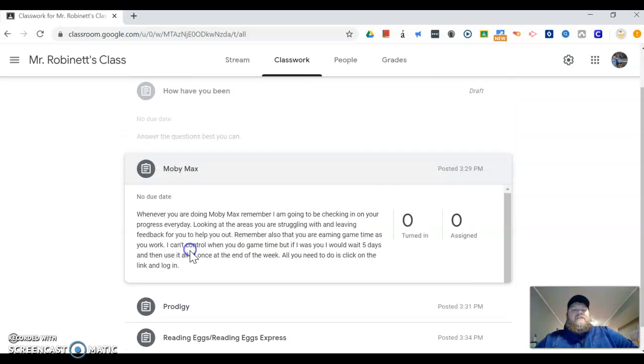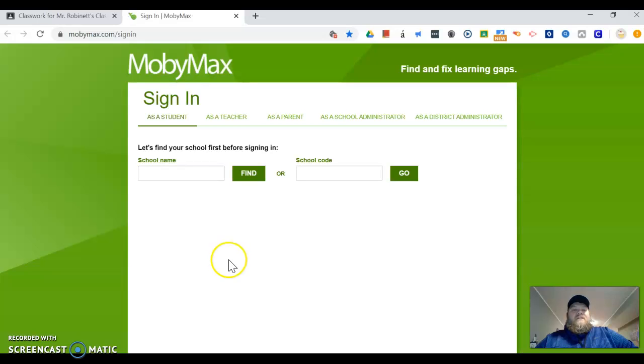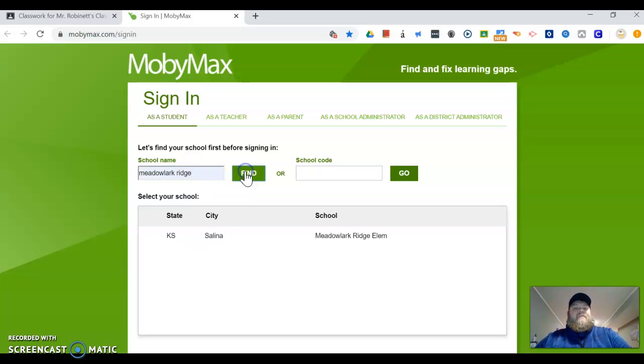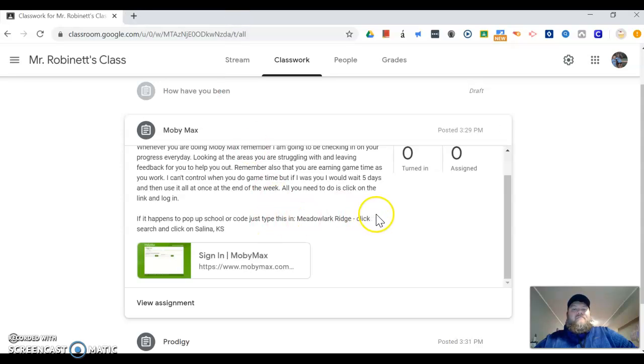If they go down here and click on MobyMax, here's the link. Boom, you click on the link. Now this gets a little tricky. All you got to do here is just type in Meadowlark Ridge, click on Find, and then click Salina, and then there you go. You're right there to your username. Most of the students should know how to do that at this point, but it has been a few weeks, so I wouldn't be surprised if we've forgotten some.